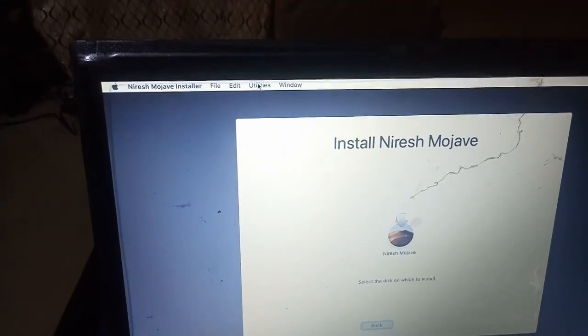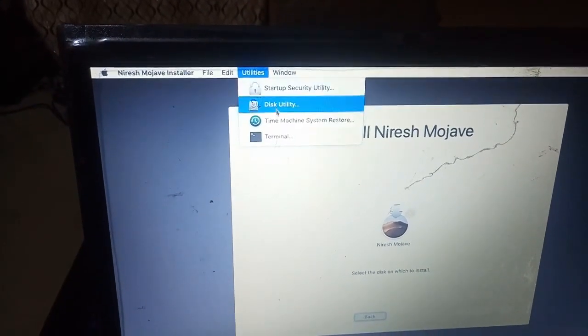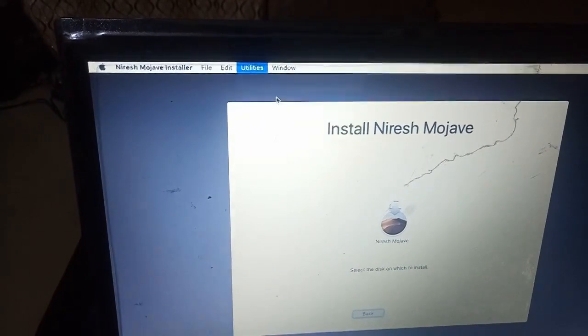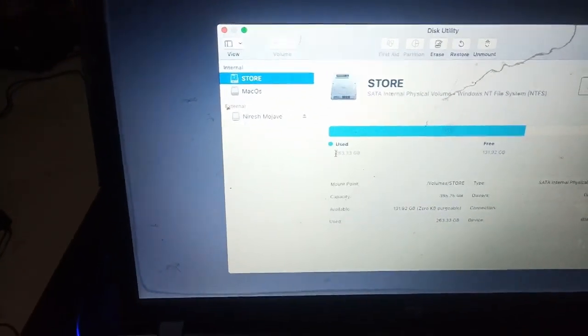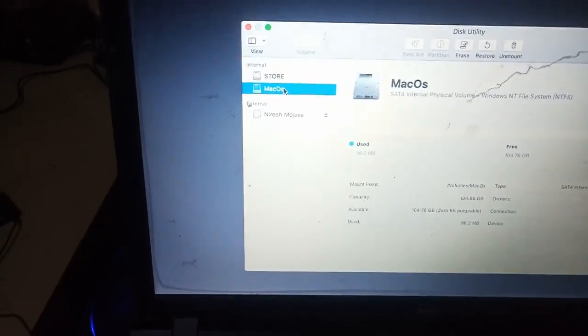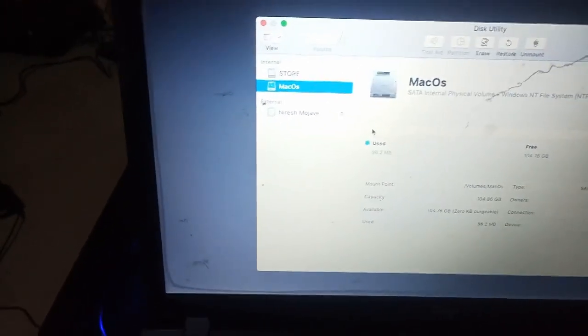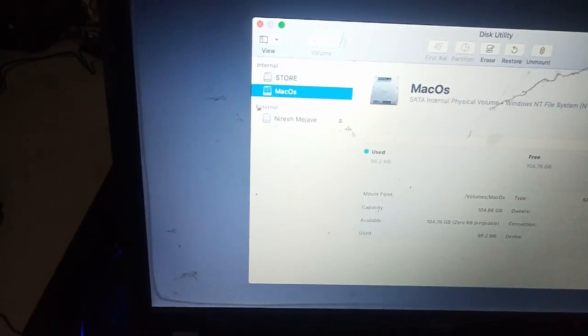Alright, at the top here go to Utilities, then you come to Disk Utility. So this is the Disk Utility. Here on the left hand side I have those two storages. The first one is Store, I showed you guys, which is the 400 gig hard drive, and the other one is the 100 gig hard drive. I told you guys I was going to install my Mac on it.